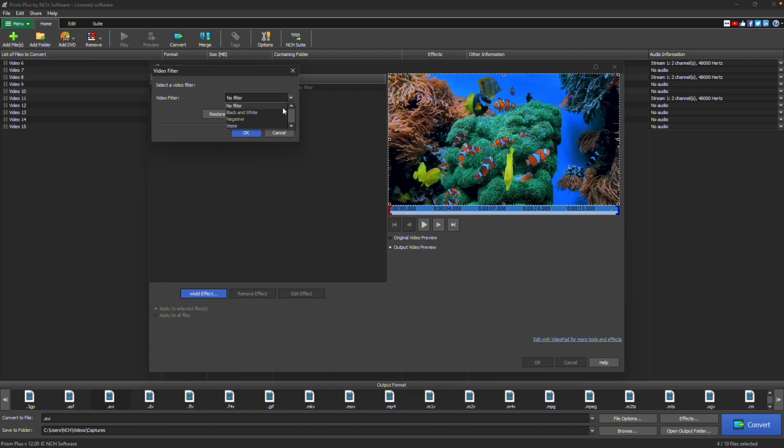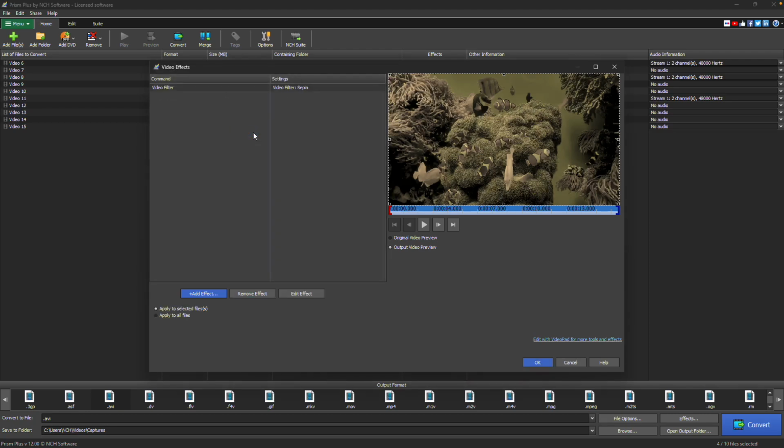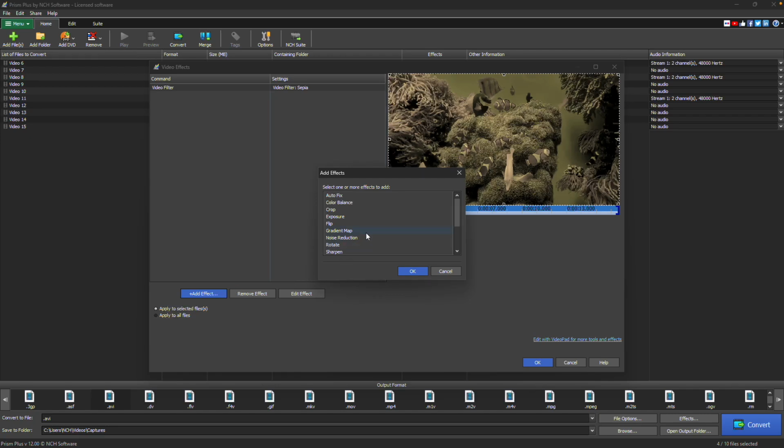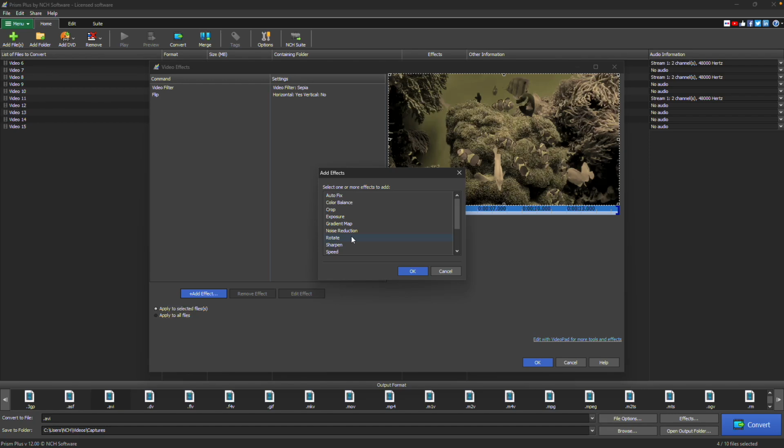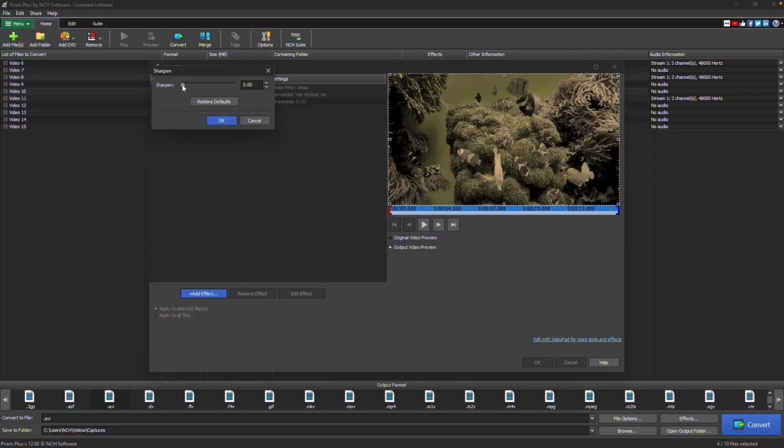You can then adjust the effects settings to your liking, such as modifying intensity, color, or speed, depending on the effect. Once you're happy with the settings, click OK to confirm your changes. The effect will appear in the command list with the settings you input. If you'd like to add more effects, simply click Add Effect again and repeat the process. You can continue adding as many effects as you like.